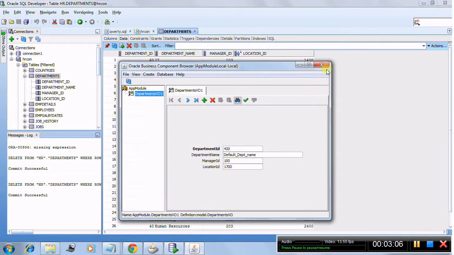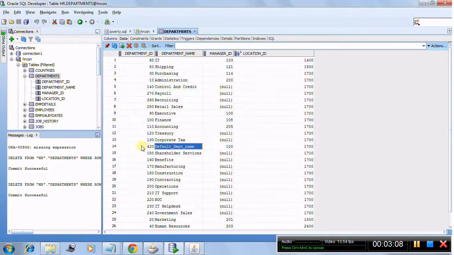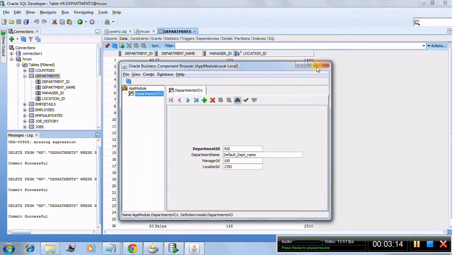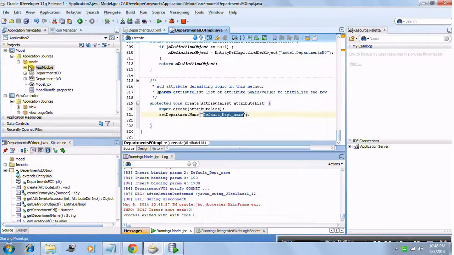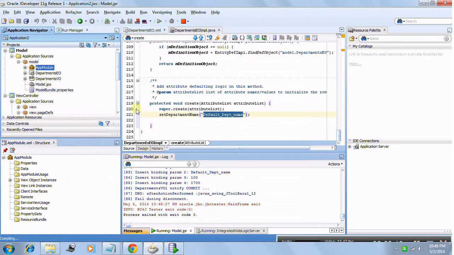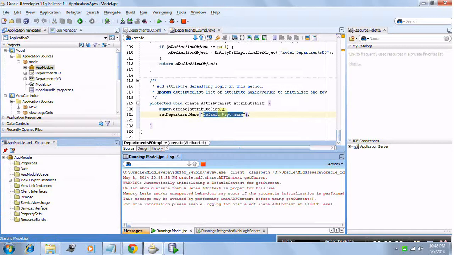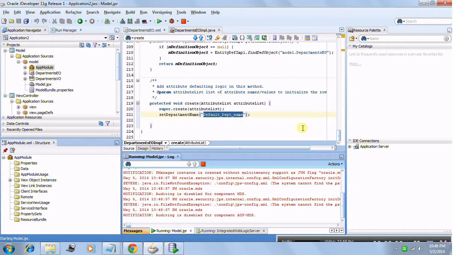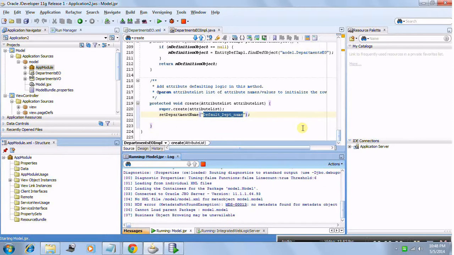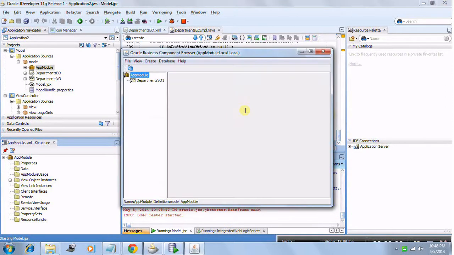One twist is here. I'll just delete this row from the database, and I'll rerun this. One thing to remember is that when you set a value like this in the create method, it sets the value and then presents it to you in the form of UI. If you do not touch it, the same is going to be persisted in the DB.